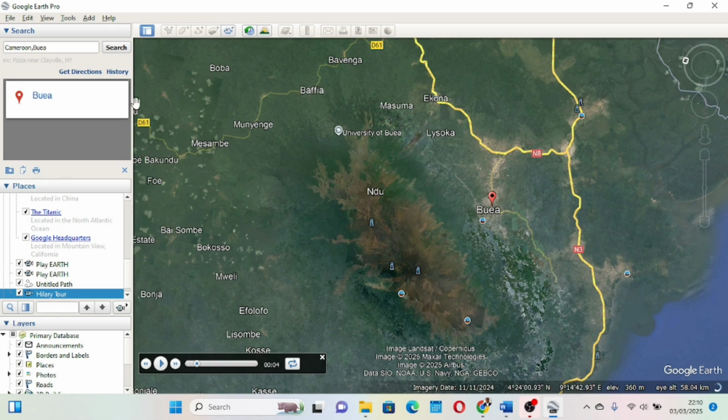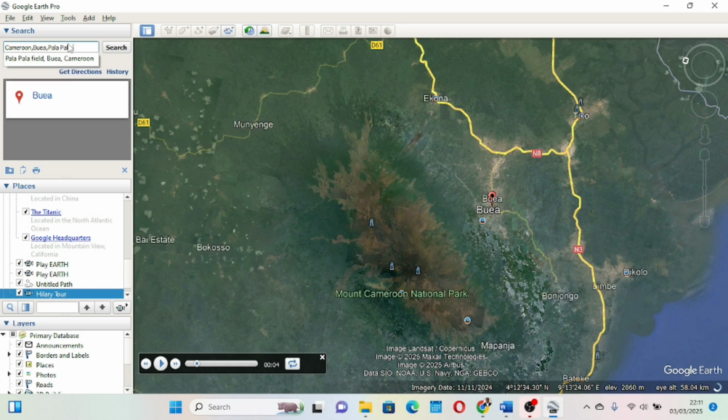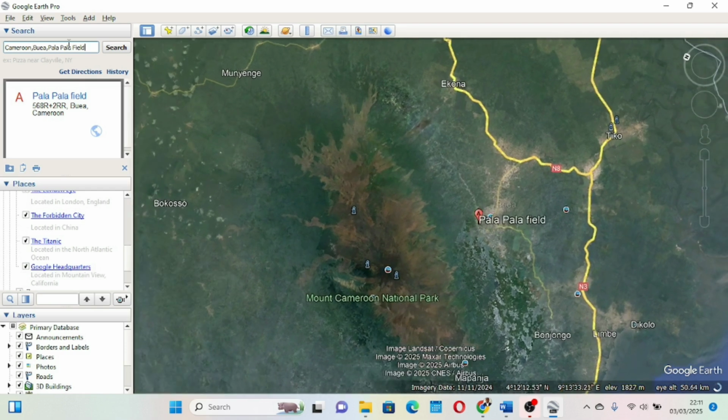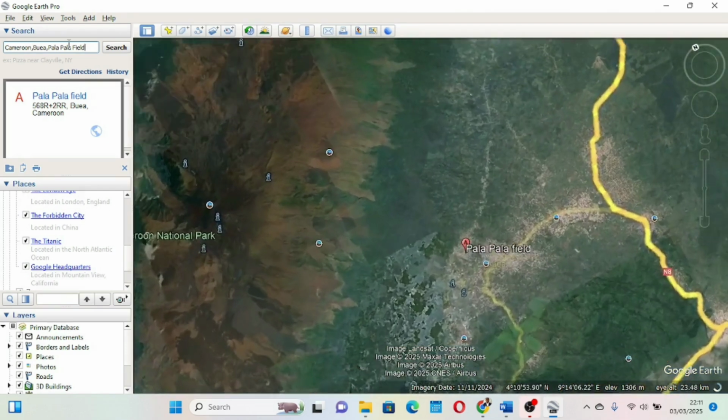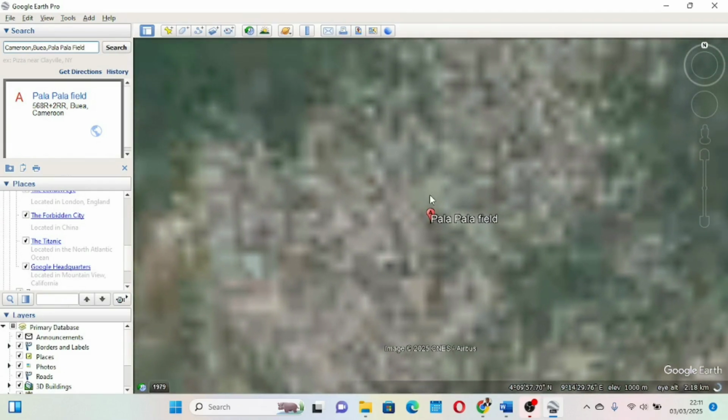But one tip again, if I come here and I want to find a particular place in Buea, Pala Field, again, if I keep going specific, it keeps showing me those things that I want to see. Maybe I want to find a hotel, maybe I want to find a restaurant, etc. It shows me that specific area. So this is Pala Field, okay?